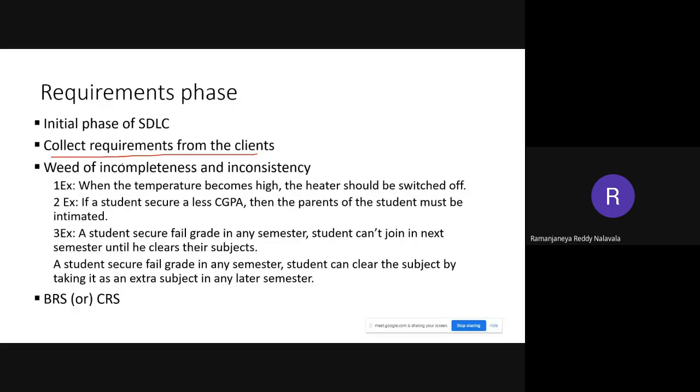What is the meaning of completeness and consistency? What is an incomplete requirement? An incomplete requirement is a requirement that doesn't have a full description. Let me give you a simple explanation. Suppose a client has a requirement like this: when the temperature becomes high, the heater should be switched off. Once again, when the temperature becomes high, the heater should be switched off. So it is an incomplete requirement.